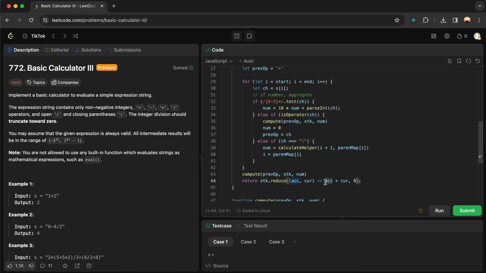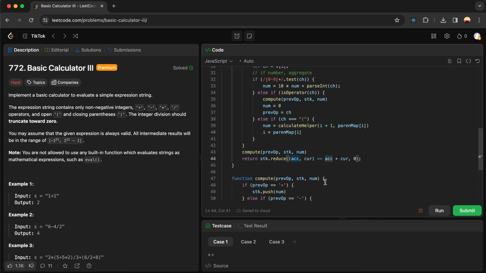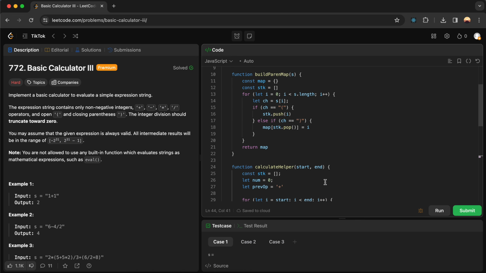At the very end, we want to call stack.reduce, because we want to sum up all of the expressions that we've gotten so far. And that is a solution for this problem.